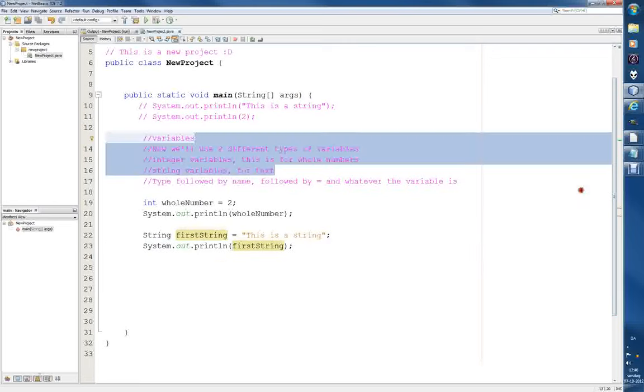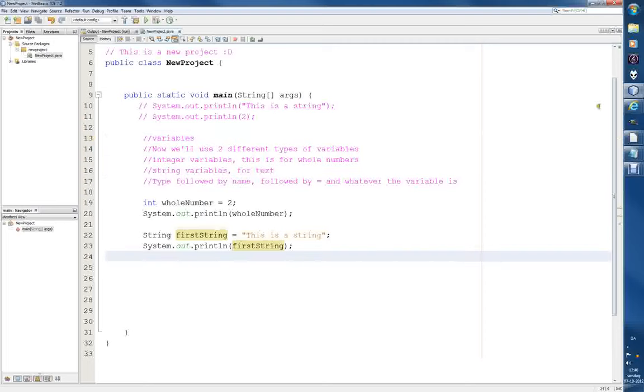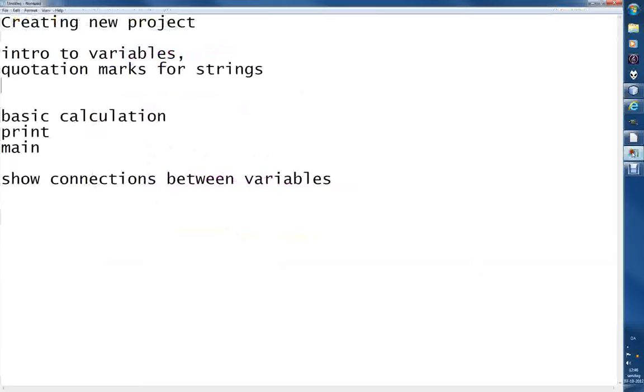Let's see what else I should be mentioning. Meta text. We have a few minutes left, or maybe we should just stop now. Let's see. Basic calculation, did that. Print main to developers. Show connection between variables. I think I did that as well.